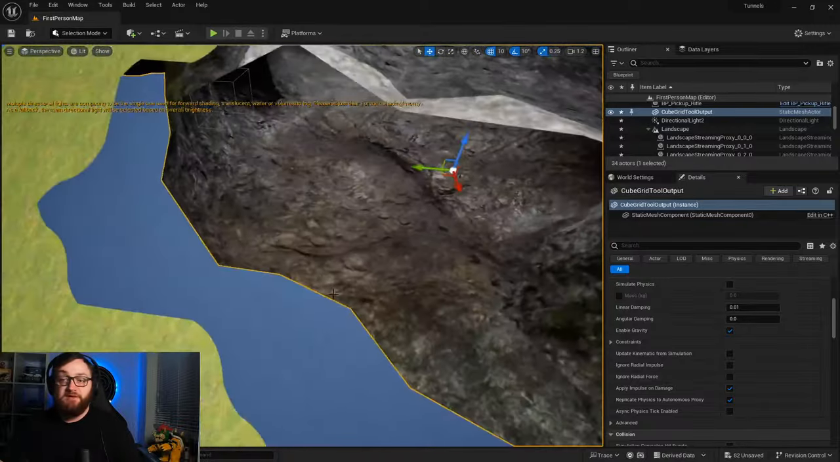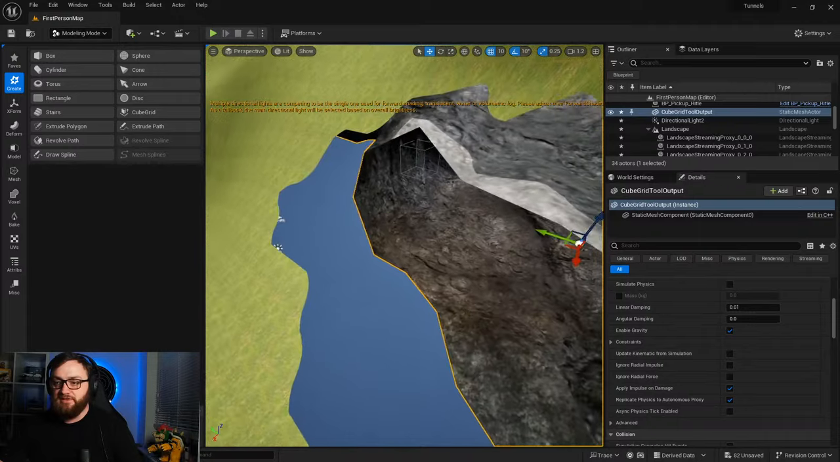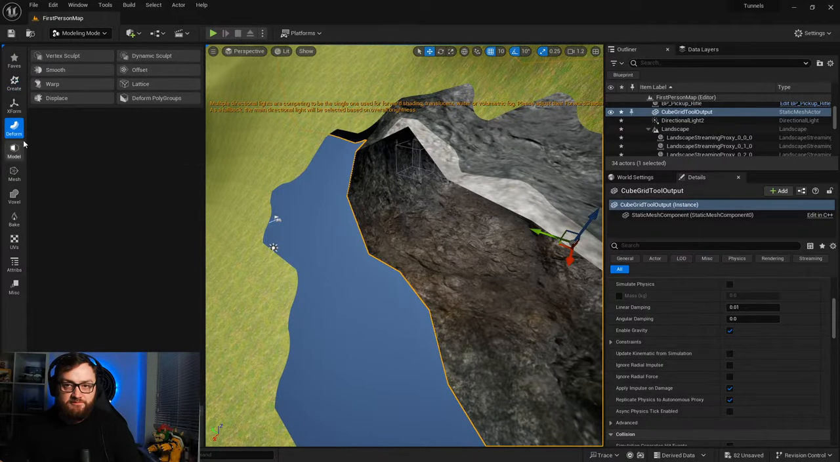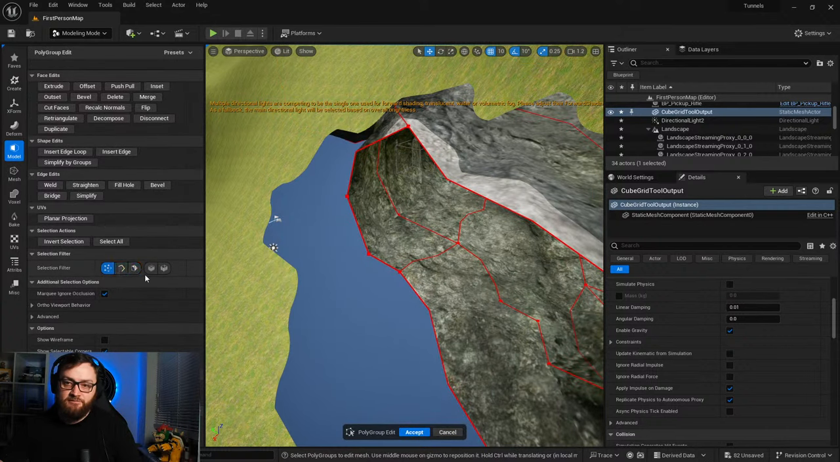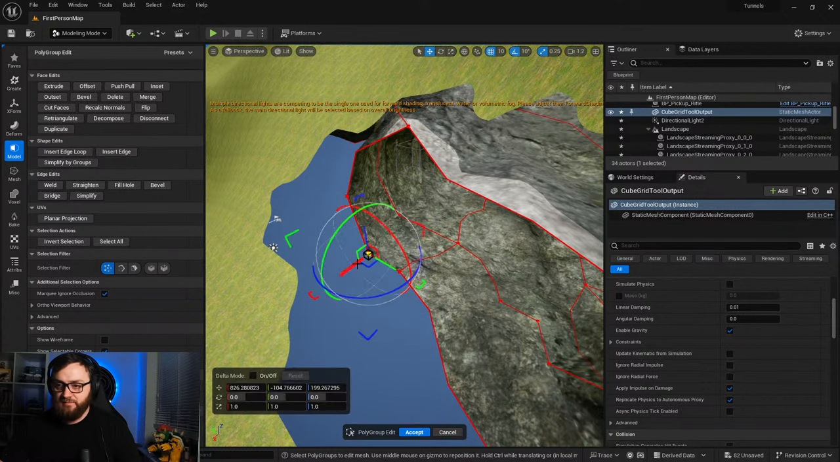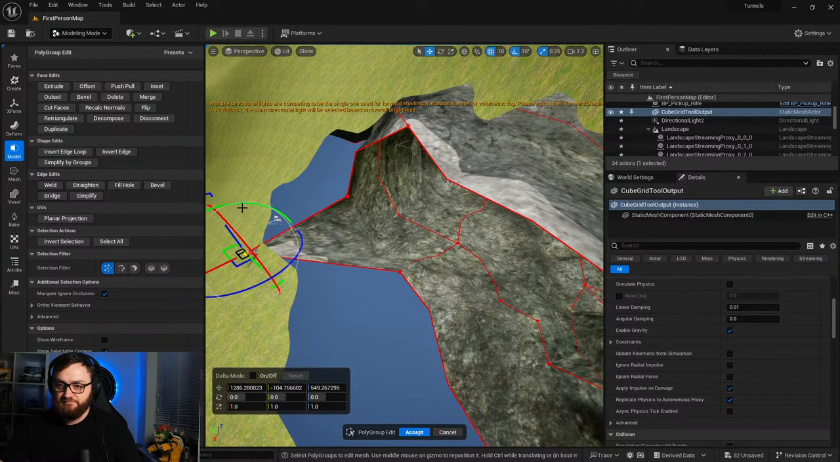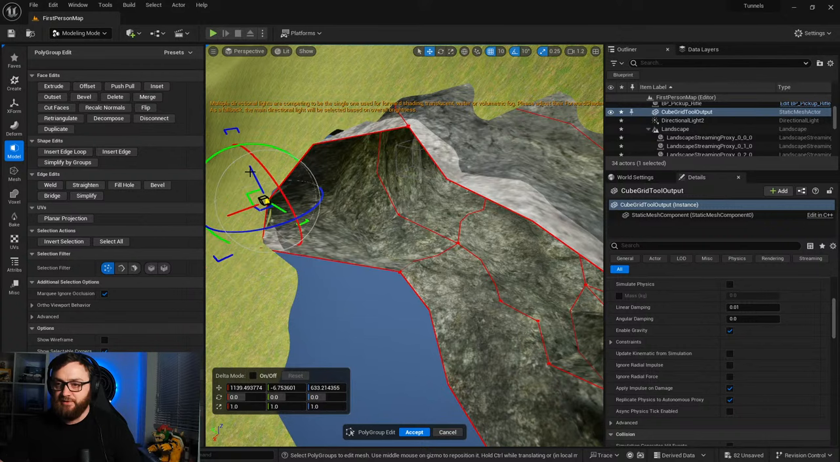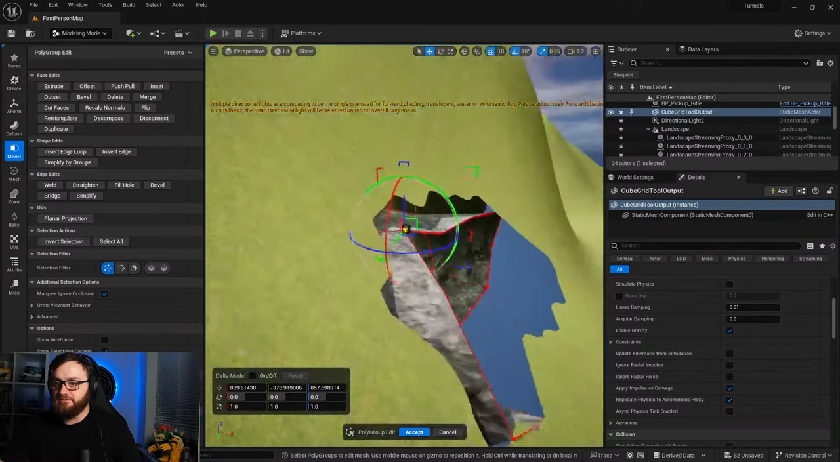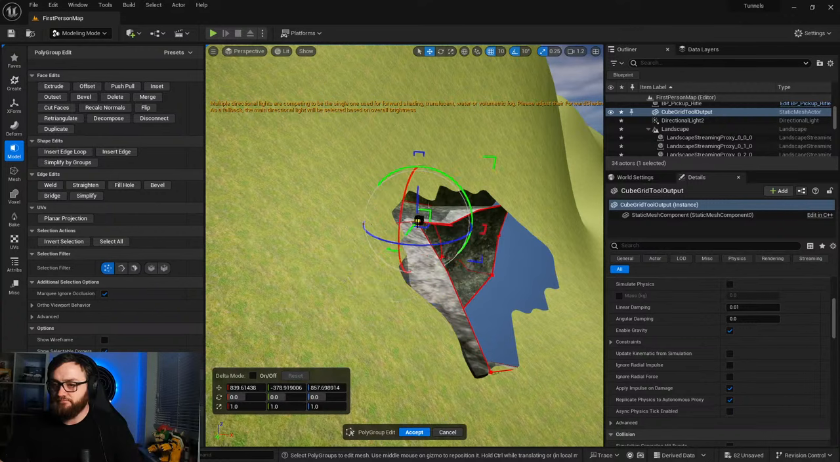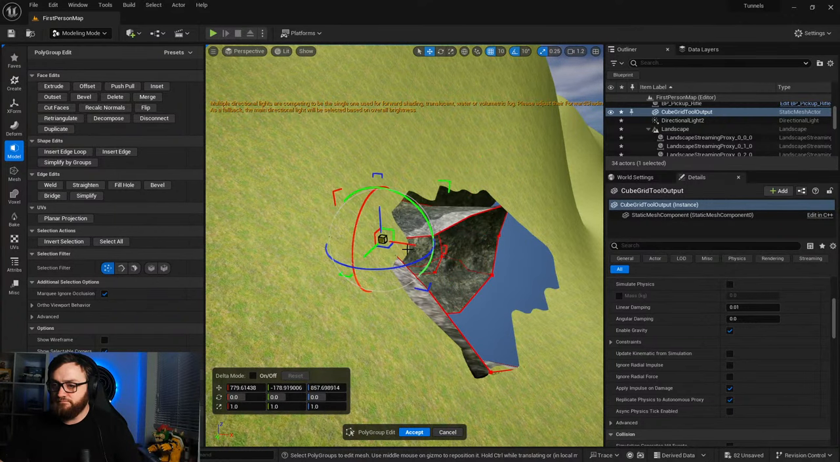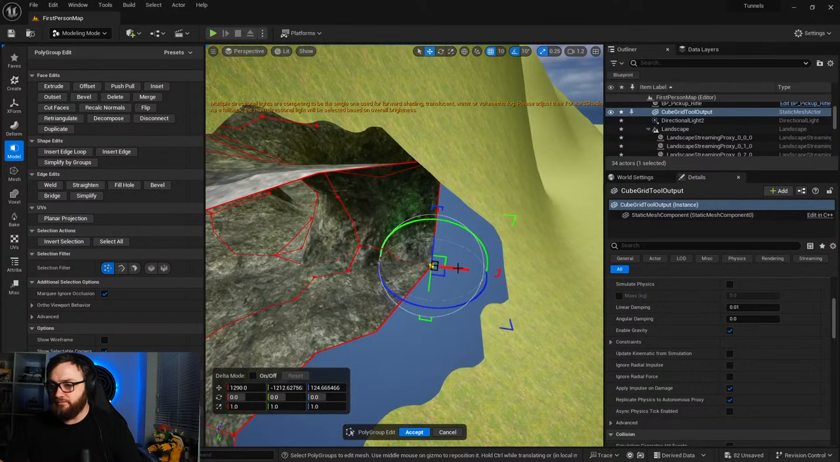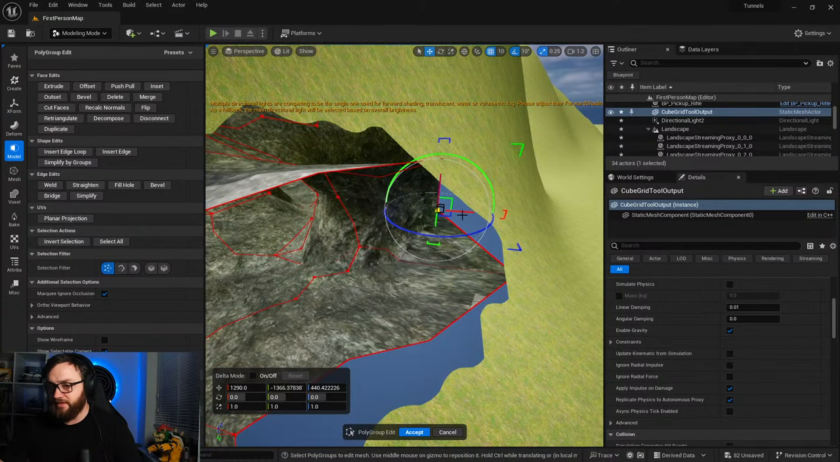What can we do? Well, the beauty of it being in modeling mode in Unreal is I can go to model, polygroup edit, and I'm just going to turn off all my options for my selection filter so I can set just the vertices. Click on this, and I'm going to move this into the right position, roughly. As I say, it's not going to be exact just because of the nature of these two systems working together, but I can get pretty close. And you can always add more detail to it if you want it to really close up the gap as close as possible.